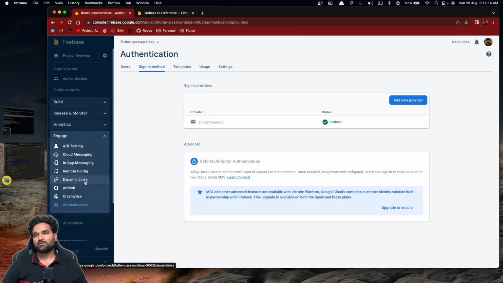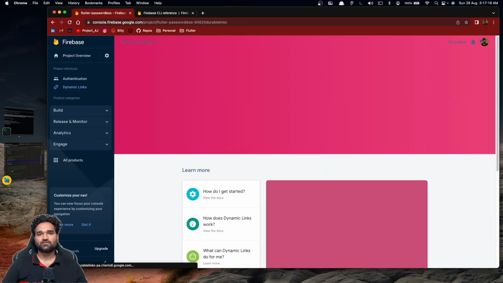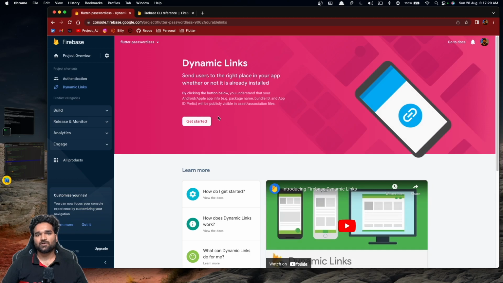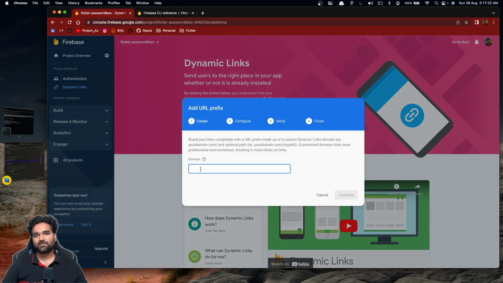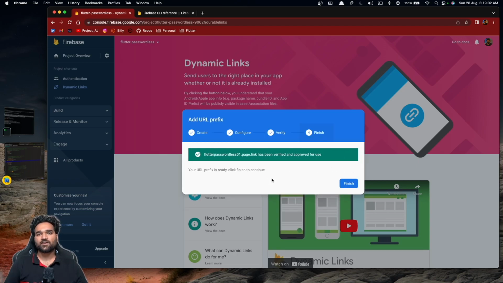Next, we are going to create a Firebase dynamic link. So on the left hand side menu under engage, you will find dynamic links. Click on that. Click on get started. Here you need to enter your domain. Your domain should be suffixed with .page.link. So just click on next.